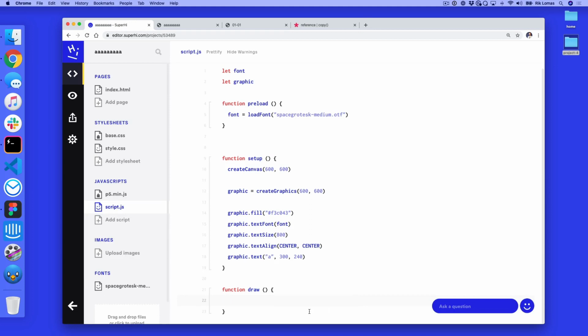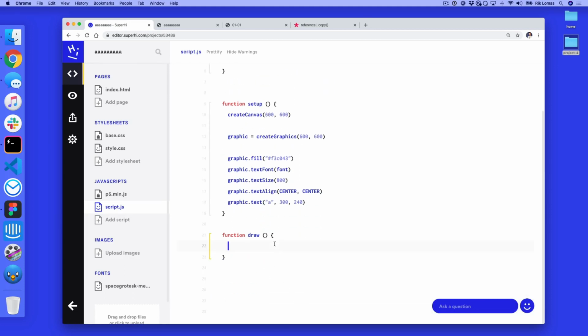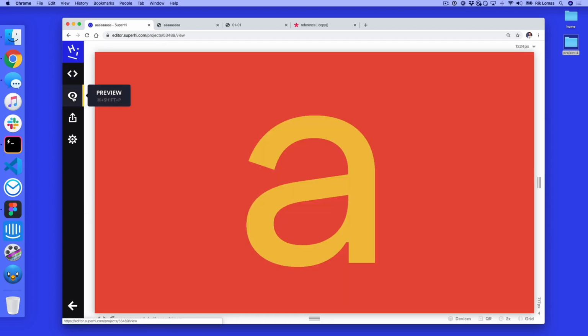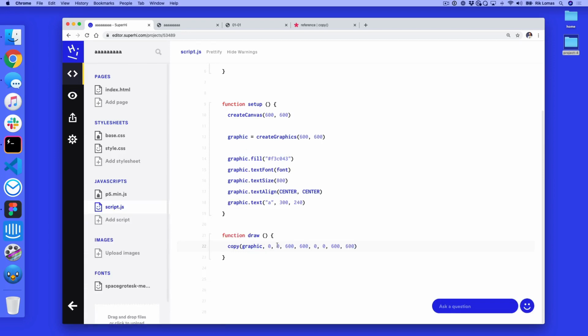What we're going to do in draw, I'm just going to add some space, is we're going to copy this graphic. Where do we start this graphic? Well, we start it in the 0, 0 in the top corner, and this is going to be 600 by 600. And where do we want it to be placed? Well, we want it to be placed at 0 and 0. And how wide? 600 by 600. So what this will do is it will draw this A in place. So we've taken this graphic and then cloned it later on.